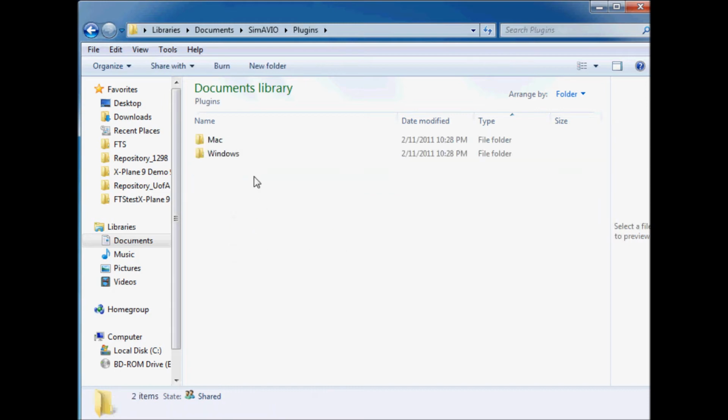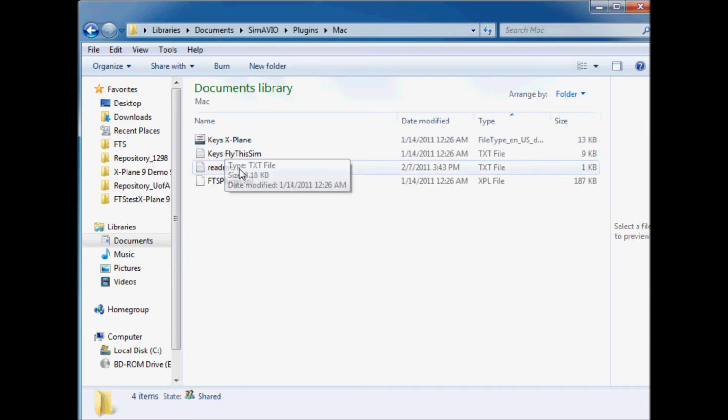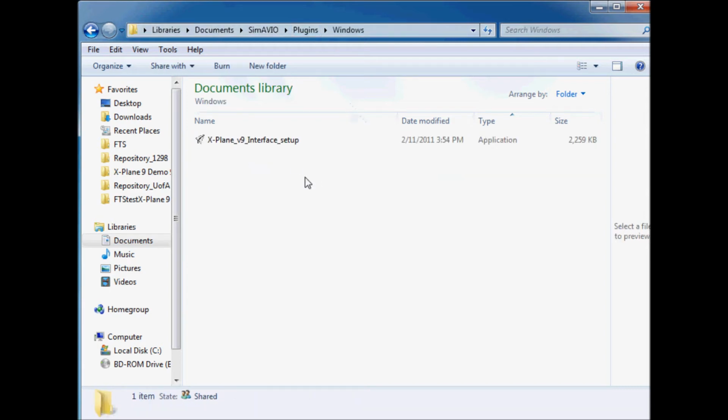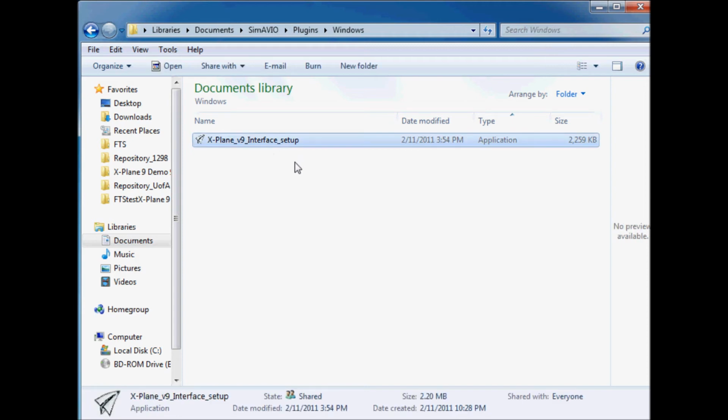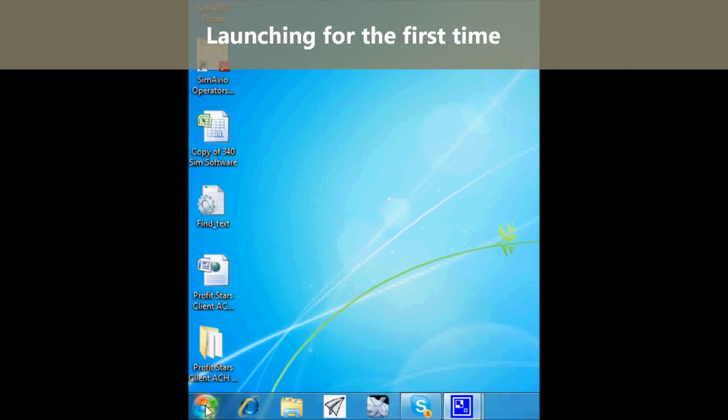And your plugins folder is where, earlier, I was saying if you ever want to install the FTS interface plugin on a different computer, you would either go into the Mac folder if you wanted to install it on a Mac. You need to read this README file for directions on how to do that. Or you would go into the Windows folder, and there's only a single file here. You put that onto a USB stick or transfer it across your file sharing network, and then run this installer on your other machine.